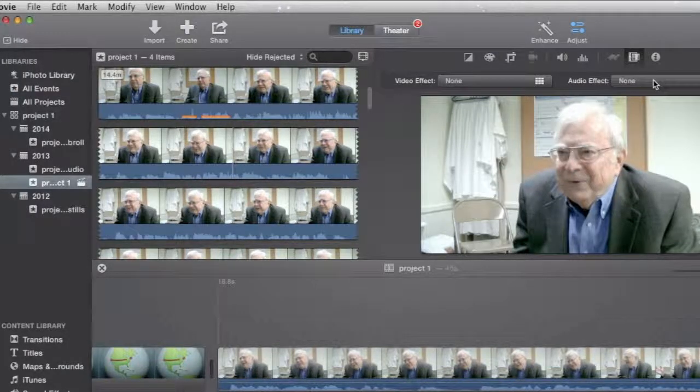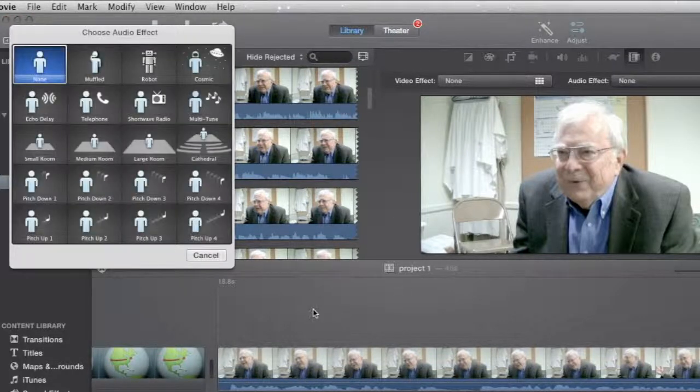Now the audio has the same kind of thing. If I click this, these are special effects related to the audio. And since the playhead is over this particular clip, it's going to be adjusting these special effects according to that particular clip.